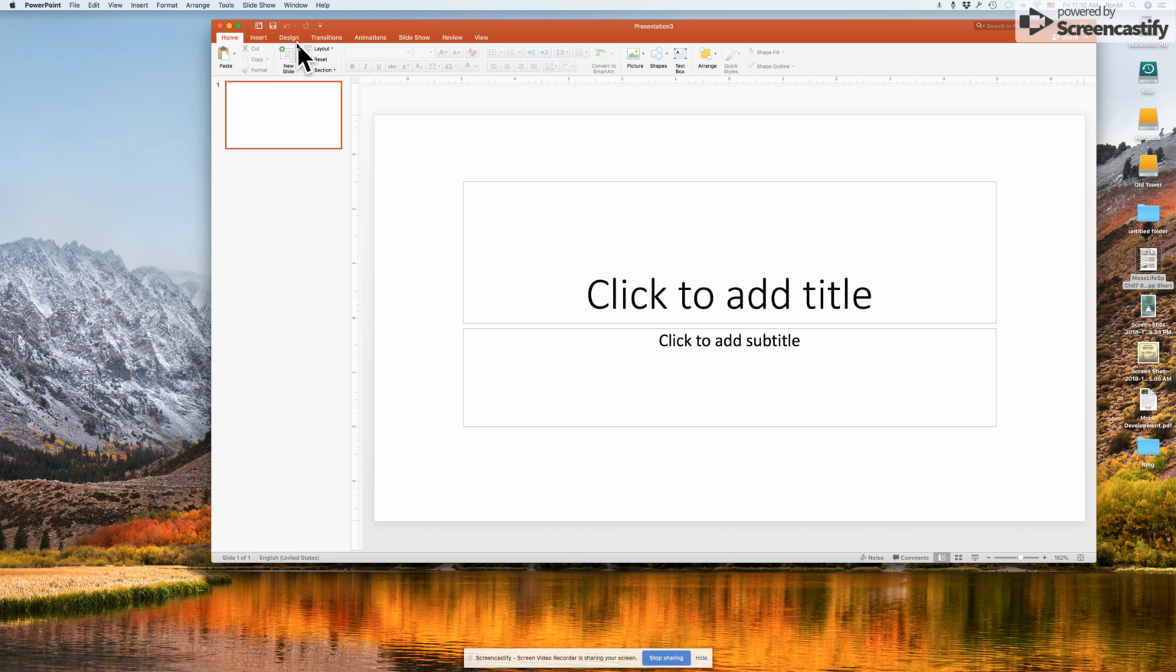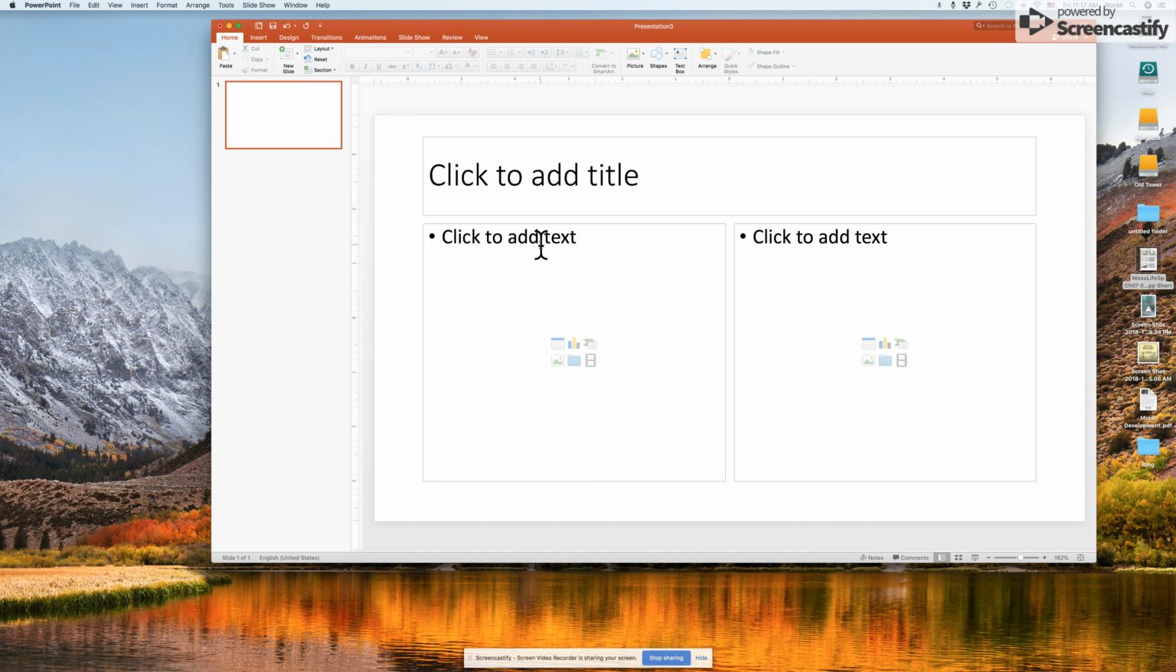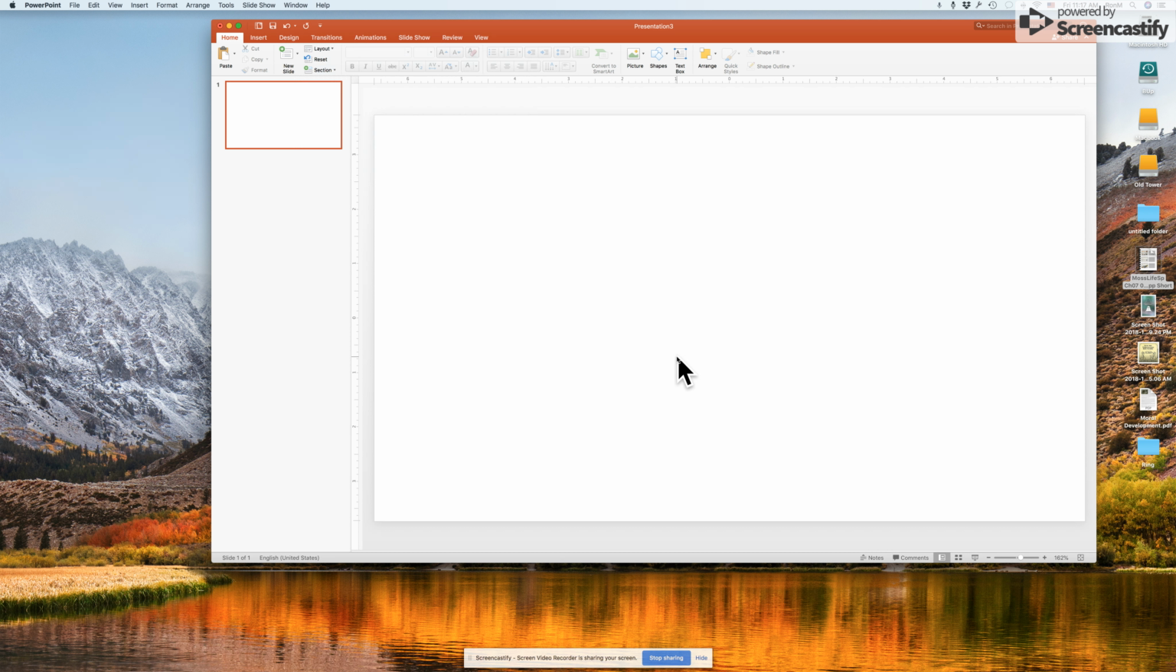So here's the layout. And if you don't see these shortcuts right here, you can view them. You can view shortcuts right here, there are various different layouts. You can choose one of these templates, like this one where you have 2 columns and you're going to add a title and then you're going to add stuff over here. I'm just going to do a blank one for right now.